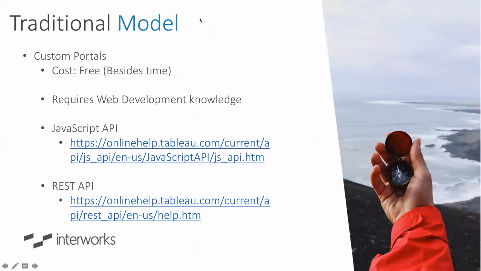Jumping back to our presentation, there's a lot of different ways to do portals, embedded analytics with Tableau. The traditional model is JavaScript API with the REST API. It does require web development knowledge though. So if you don't have that on staff, that can definitely be a hurdle to getting some cool things set up. It is free though. So besides the time, you have no input into it, and you can build to your heart's content, and it gives you a lot of flexibility in what you do.